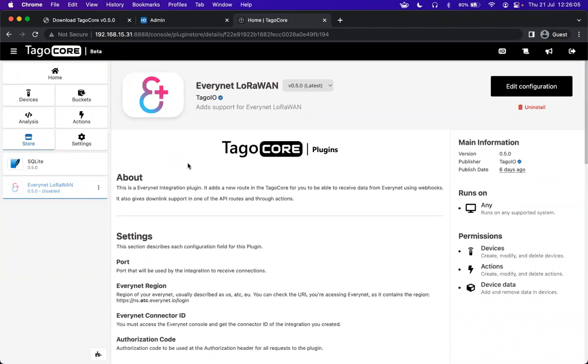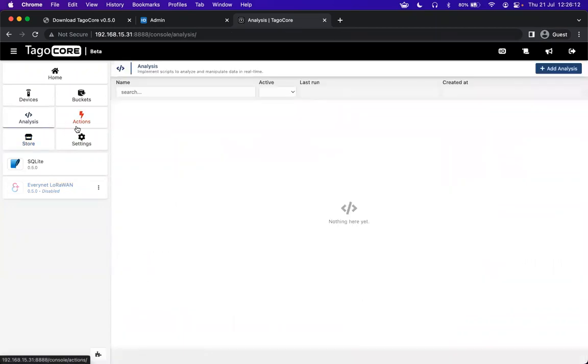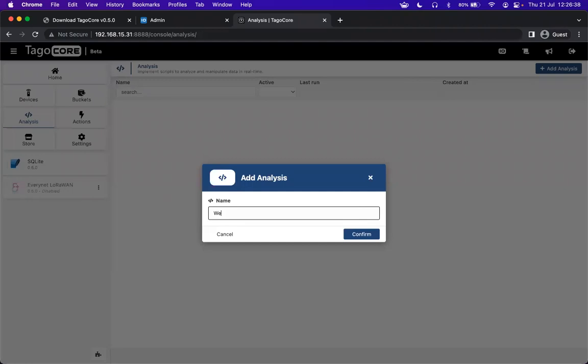Now, since we are talking about running on the edge, it's important that we understand the different types of resources that we can use to run your code or to perform certain types of analytics. And analysis is ideal for that. So analysis is basically code that you can run in your server, in my case, Raspberry Pi. And it is very similar to the code that we run on Tago.io. So let's do a little test here. Let's create a new analysis and let's name it Webinar.